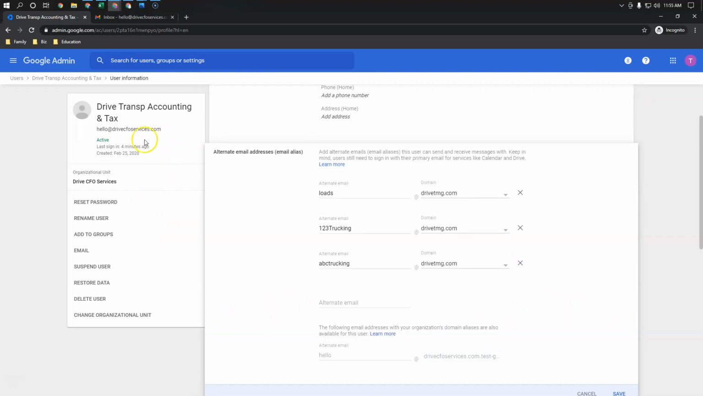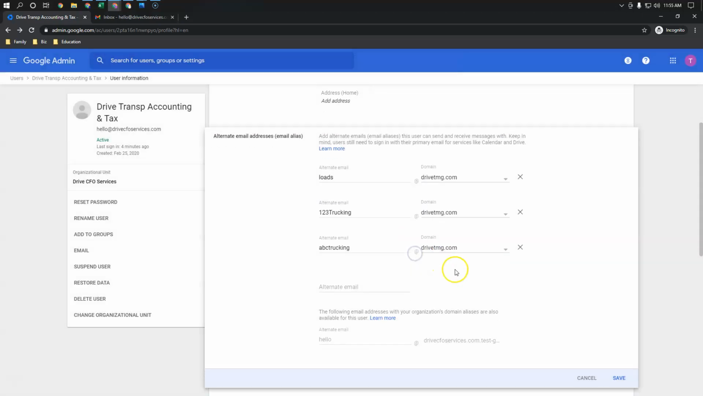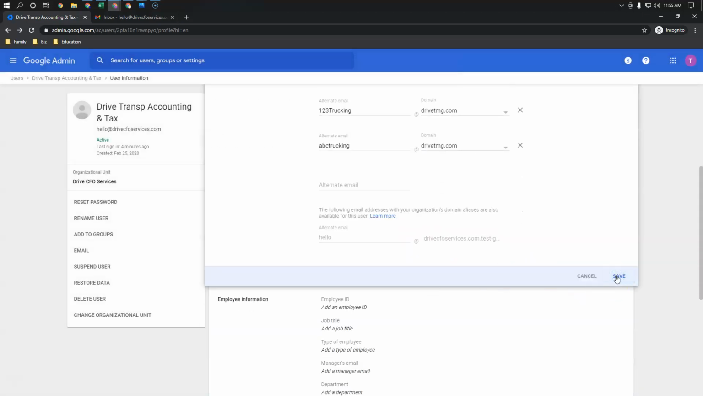Okay. So now let's go back over here. Click out of that. Oh, you're not saving for me? Oh, I'm in an incognito browser. So, yeah, I'm in an incognito browser, but it would normally save for you. Okay. So now let's go over here to hello at Drive of Services. Once you save that, it would normally save for you. But because I'm in an incognito browser and it doesn't save cookies, it's not saving.